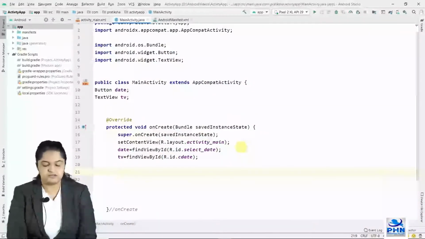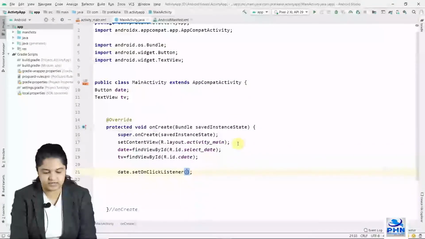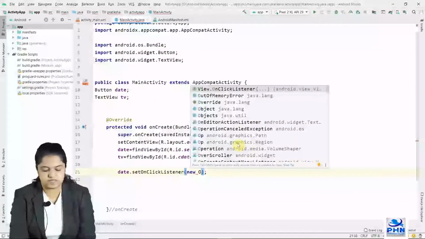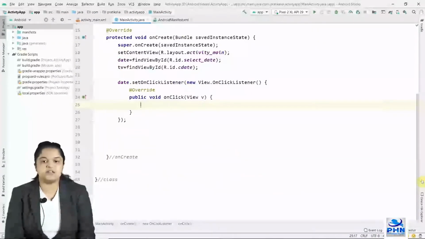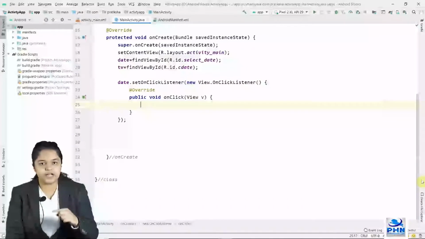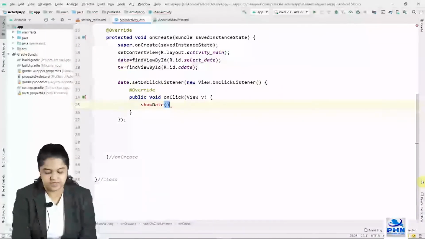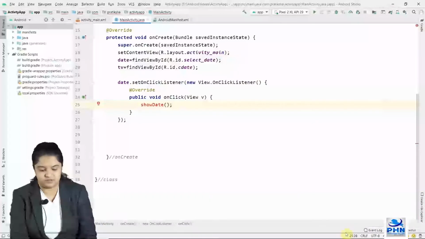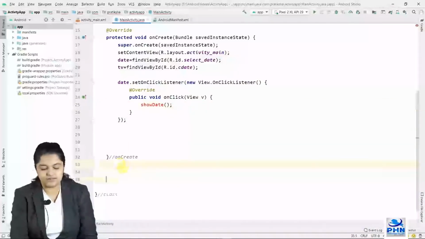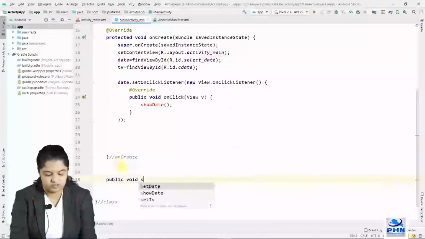Next, we have to write the click event of the button. So date.setOnClickListener, new OnClickListener. Now as we have seen in the previous alert dialog video also, we cannot write a click event inside a click event. So we will have to call a function here, let us say showDate. Initially it will show an error because this is a user defined function. So after onCreate, I will create a function here: public void showDate.